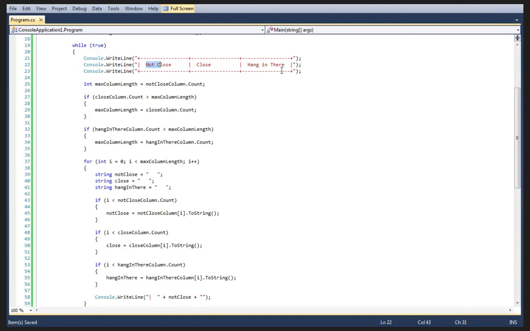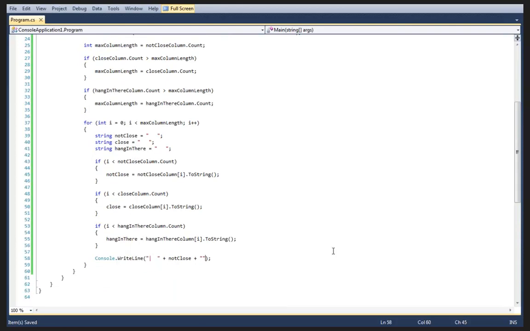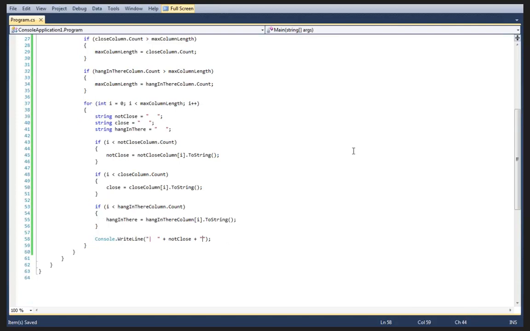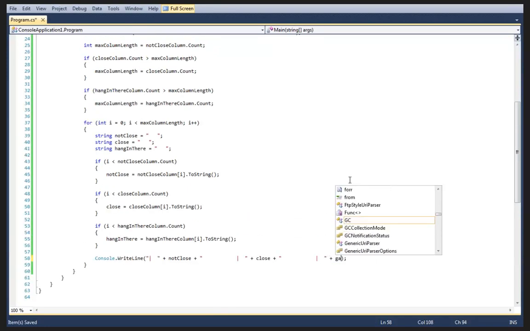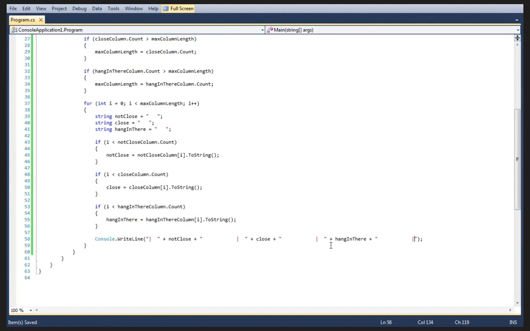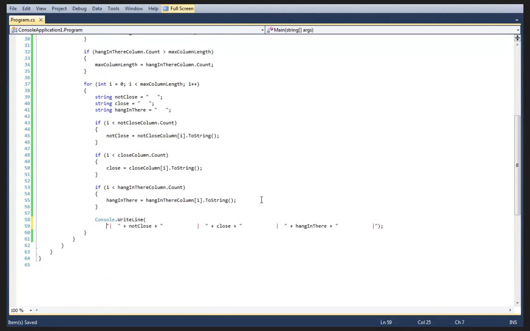So that's 1, 2, 3, 4, 5, 6, 7, 8, 9, 10, 11, 12, 13. So it's going to be 3 minus 13, which is 10, or 13 minus 3, whichever way. 1, 2, 3, 4, 5, 6, 7, 8, 9, 10. So that's how much padding we need, plus 2 more, plus a pipe, plus 2 more, plus a close, followed by this exact sequence of characters, and then plus a hang in there, followed by that exact same sequence of characters, unless I'm wrong. I'm not sure on your addition for close and hang in there.